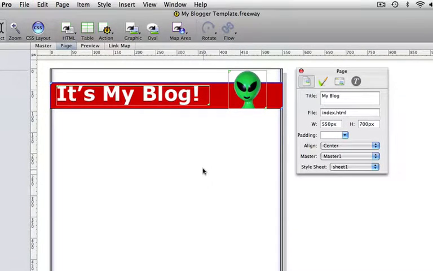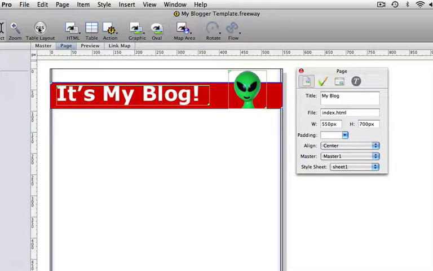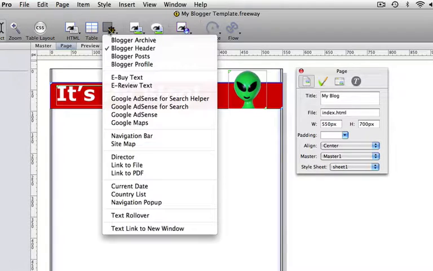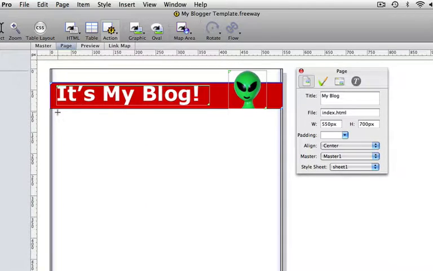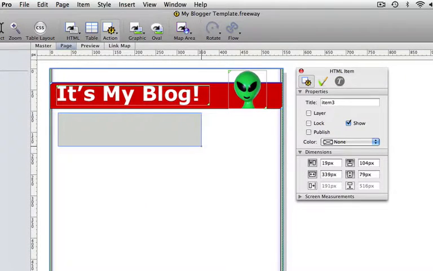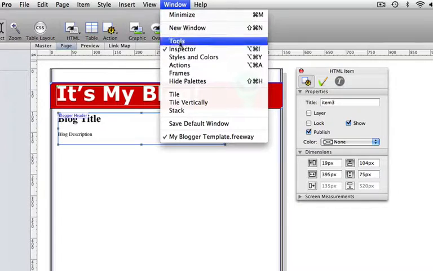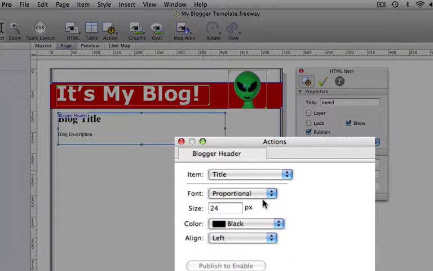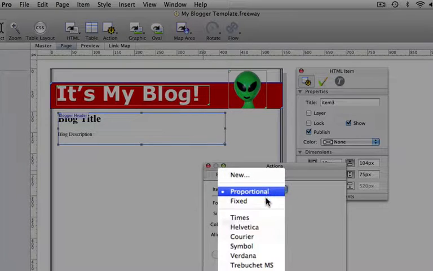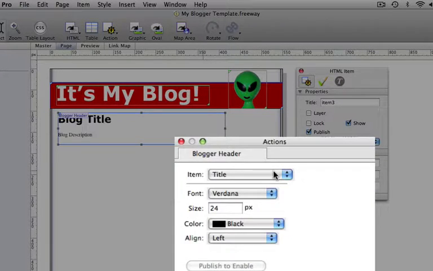Let's put some blogger content on the page. First we need to switch the CSS layout button off. In the action tool, choose blogger header and draw out an instance of that action on the page. This will display the blog title and description. Open the actions palette because we want to change some of the styling in here. And in the blogger header action I'm going to choose Verdana for both the title and for the description.